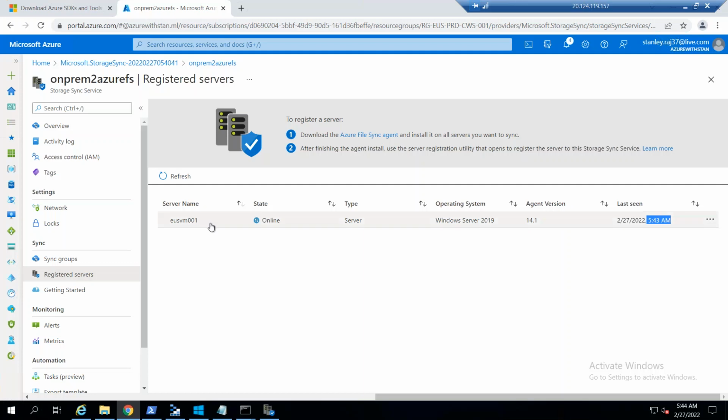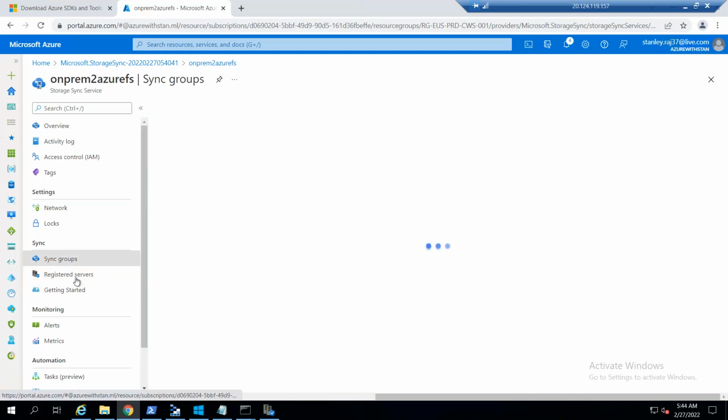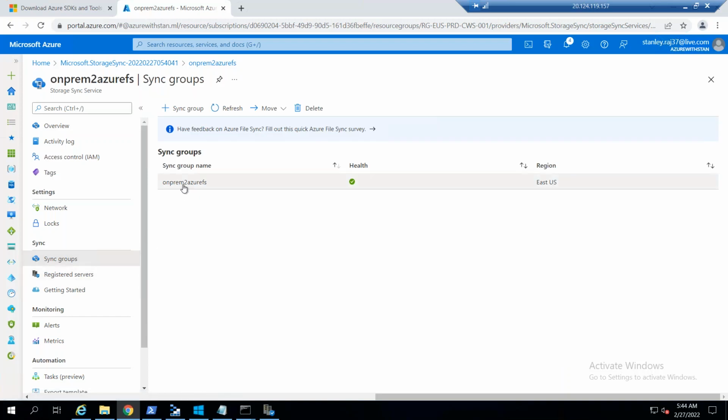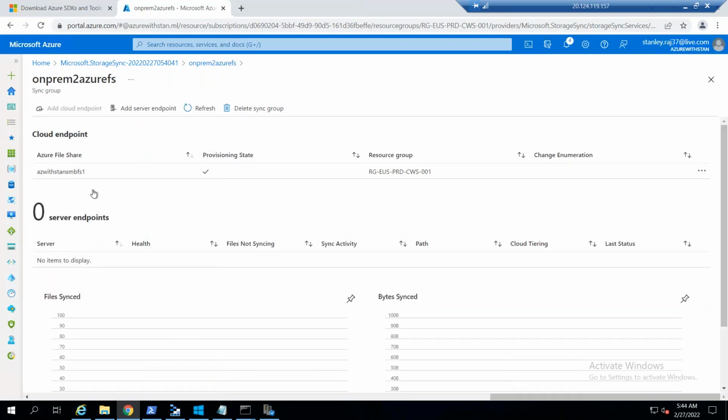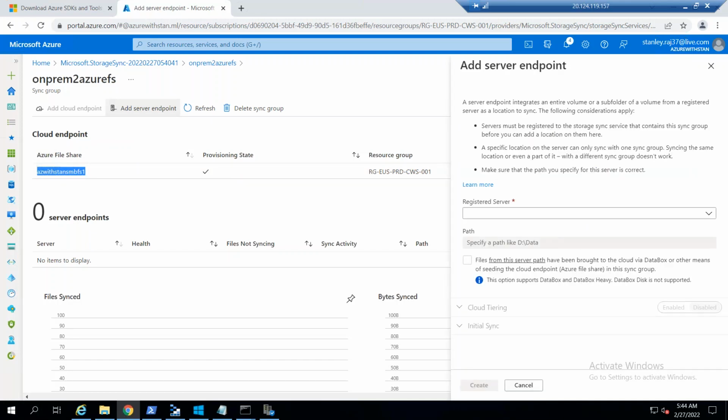Okay, so you can see the server is here. Now, once you have registered the server, you can go and add this registered server into the sync group. Go to the sync group and you have the option to add the cloud endpoint and the server endpoint. So now we already have the cloud endpoint, which is your Azure file share, and we can go and add the server endpoint also. Only the registered servers will be listed here.